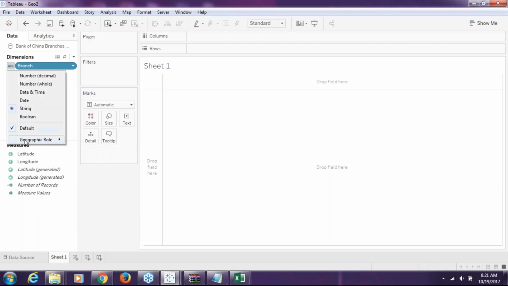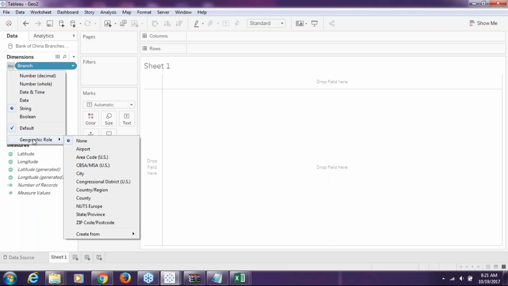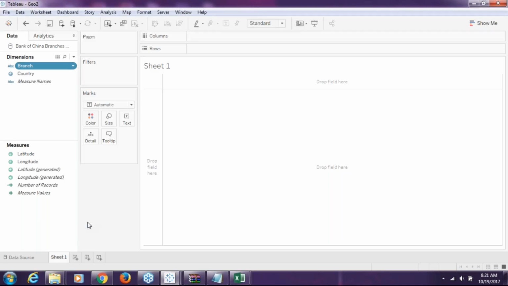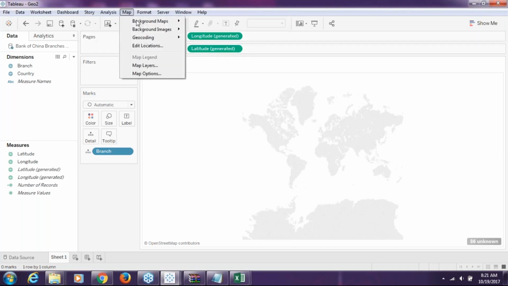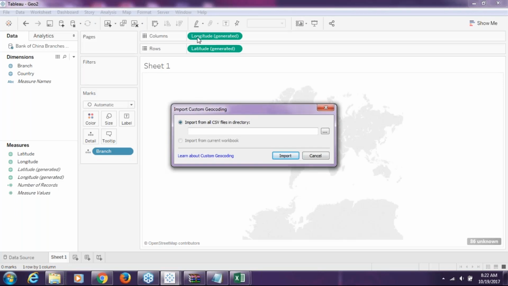You can just click here and go to the geographical role, friends, and assign a geographical role here. Zip code or postal code, you can assign that. After you assign the zip code or postal code and click on these branch details, here, friends, the data source that Samir had opened is this one. Now we just need to import this file. Under geocoding, you need to import the custom geocoding from here.